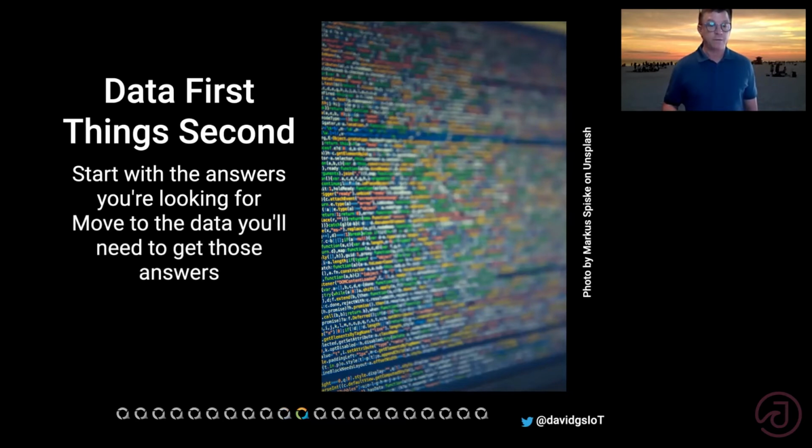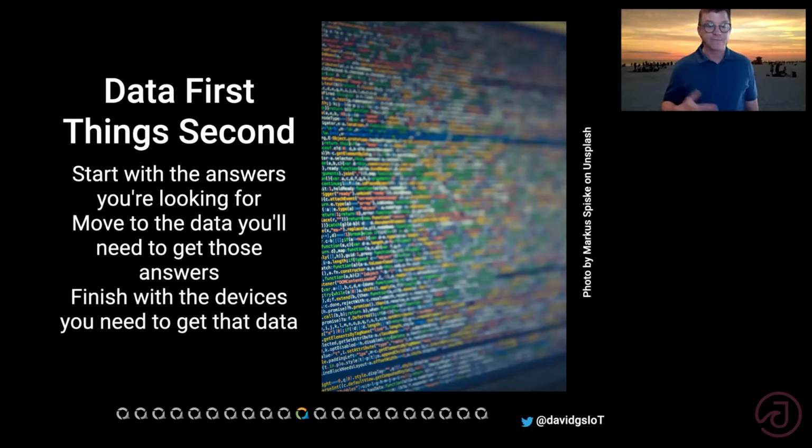And then what data do I need to get those answers, right? So if I'm trying to do predictive maintenance on machines, then I want answers on when things are going to go bad, right? And so now I move to what data do I need in order to make those decisions? Do I need vibrational analysis? Do I need number of hours in operation? What sorts of data do I need to get those answers? And then the last thing is to finish with the devices that I need to get that data.